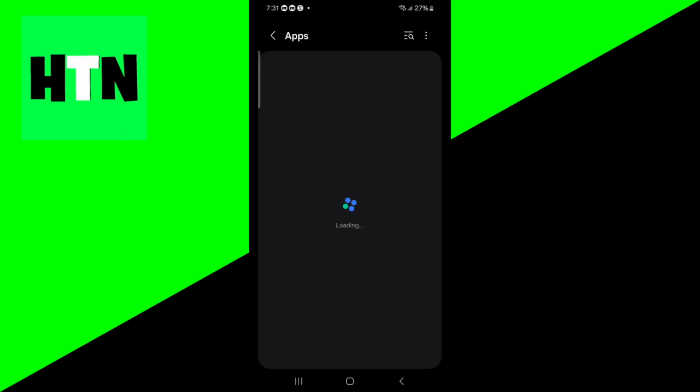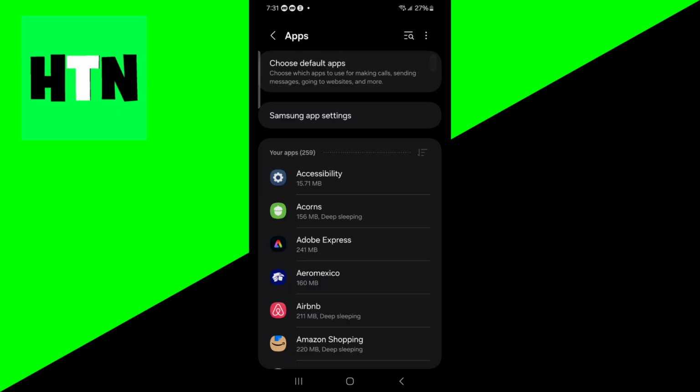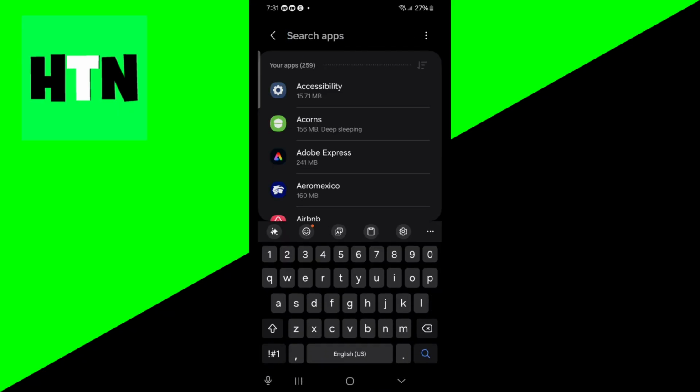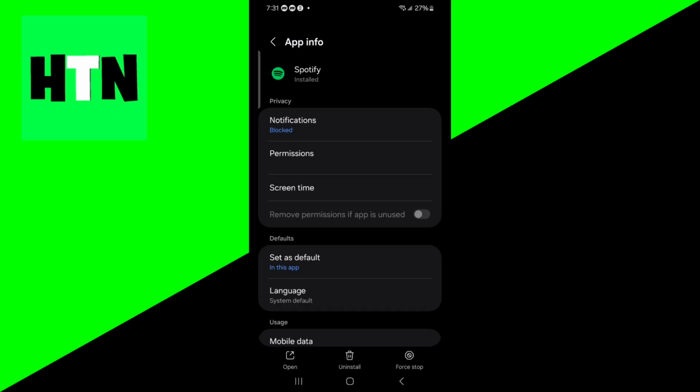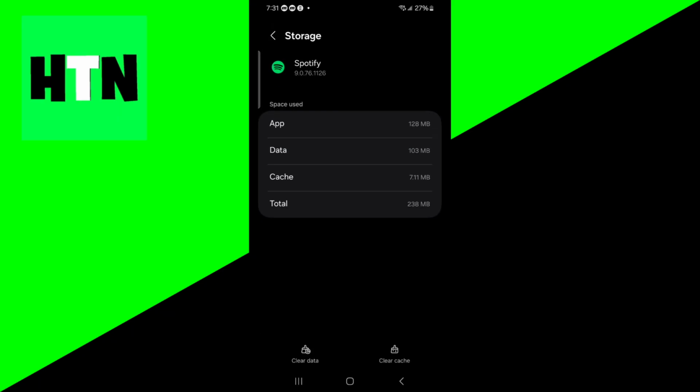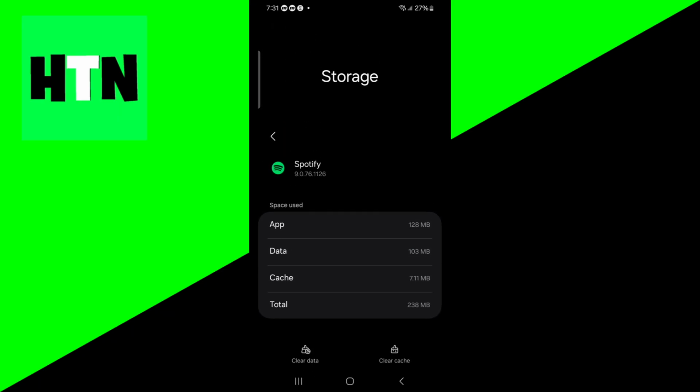And you can do this both on iOS and Android devices, obviously, but the UI is going to look slightly different. But anyways, all you want to do is go to the search bar, look for Spotify, then select storage right over here. And then from there, you guys now have the option to clear the Spotify cache.